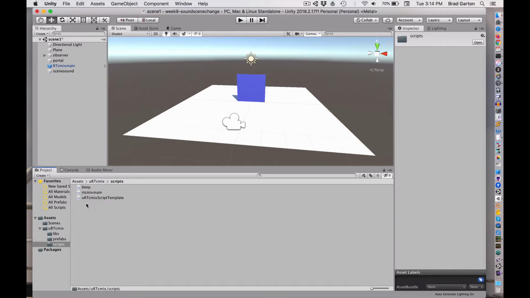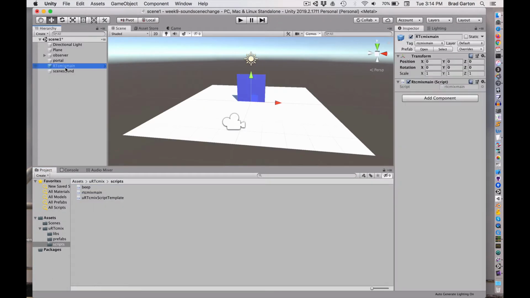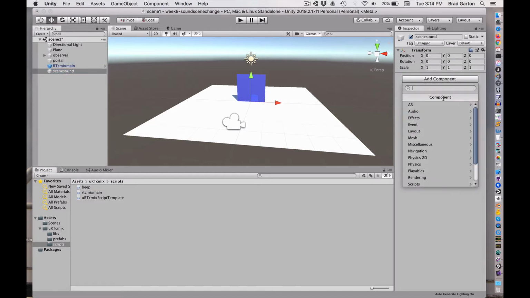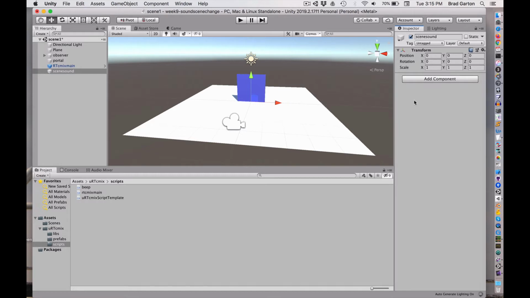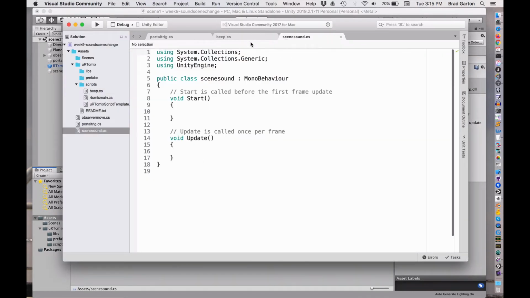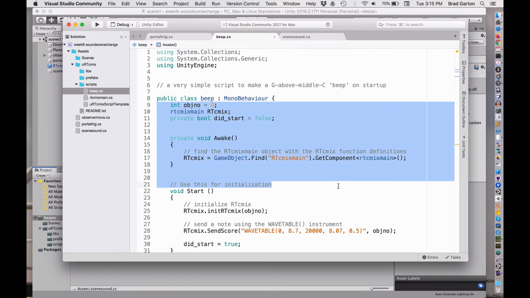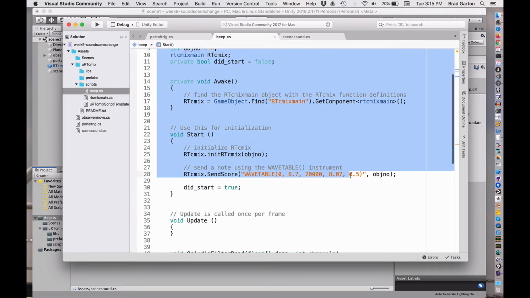So I'm going to bring up this beep script. And then on scene sound, we're going to create a new script, and we'll just call it scene sound. Create and add. Let's go out now to our assets, scene sound. Let's edit that one. Right next to it is beep. Let's go ahead and add the things we're going to need. We're going to need all of this stuff about the object number, RTC Mix. Let's make sure it's all working. Let's grab all that.